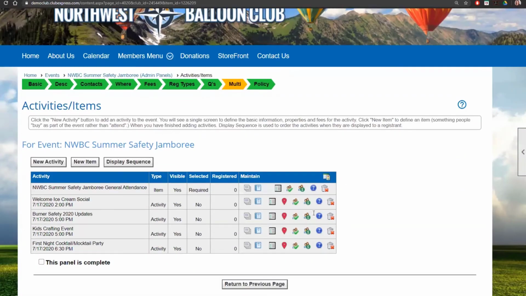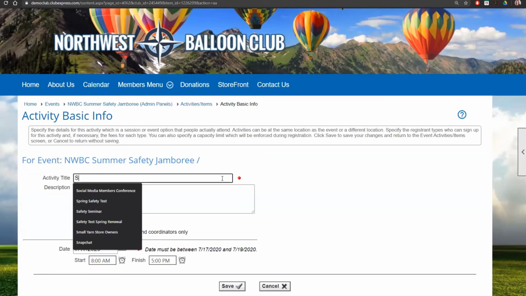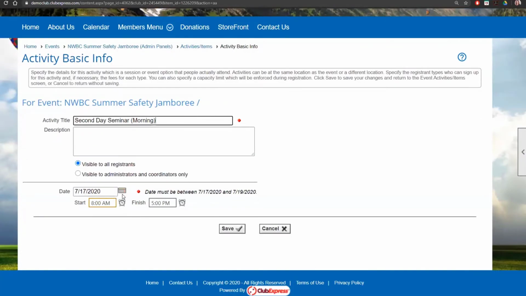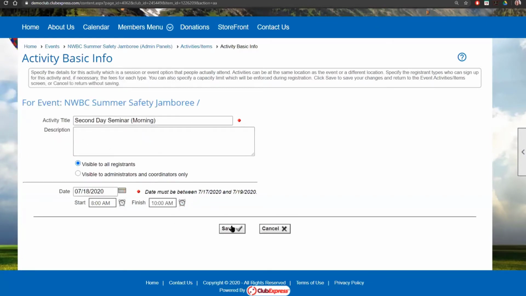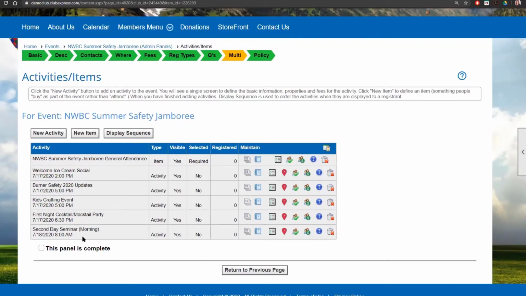So let's go back into our activities and items, and let's add an activity and add an item. The activity that I want to add is going to be our second day seminar that happens in the morning. I'm going to configure it to start Saturday morning, bright and early at 8 a.m., and it's actually going to go until 10. We'll go ahead and save my changes. Now I have my second day seminar that appears in my list.